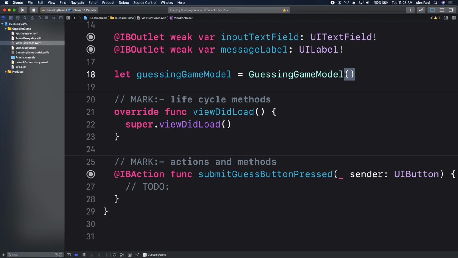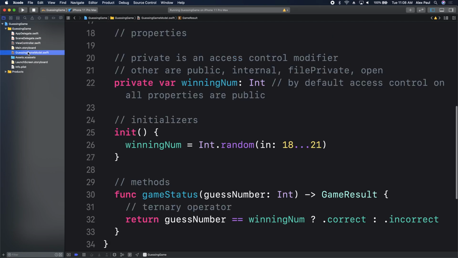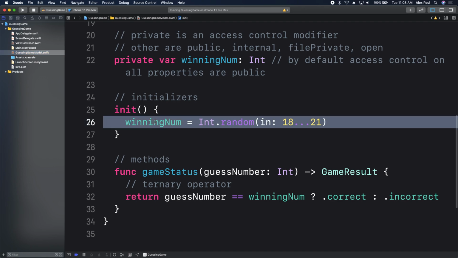What explicitly got called in my guessing game model? In the class, what gets called first when I say open parens, close parens? Initializer, right? I heard it. So when I say guessing game model, if I go back to my guessing game model Swift file, this gets called, and it creates the random number.